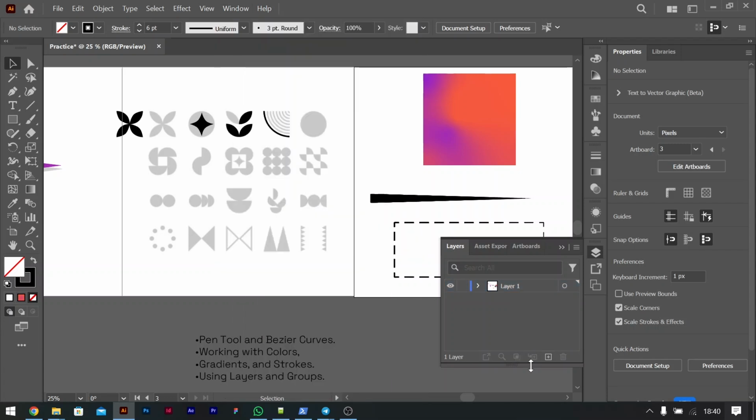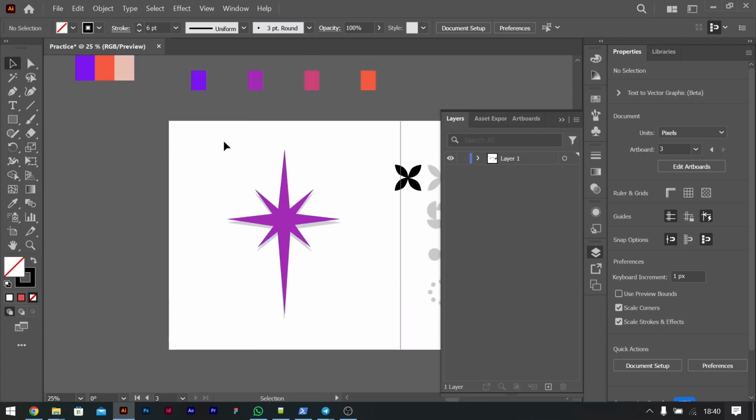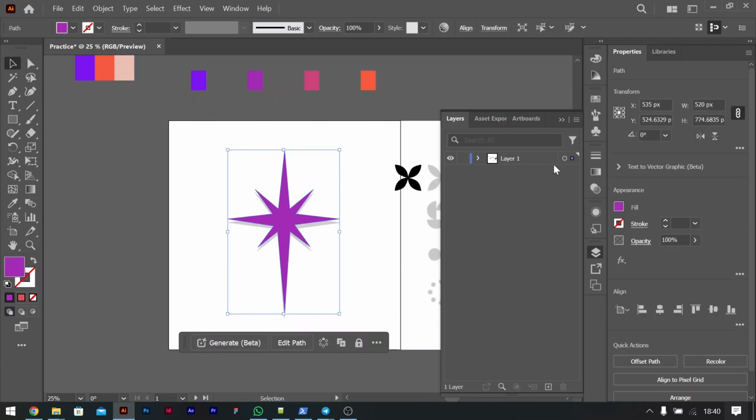Then you have the layers. In this case, all three artboards are on one layer. I can decide to change it. If I want just this particular activity to be on one layer, I can add a layer here and drag everything into it, and also rename the layer by double clicking. Then I could say star.